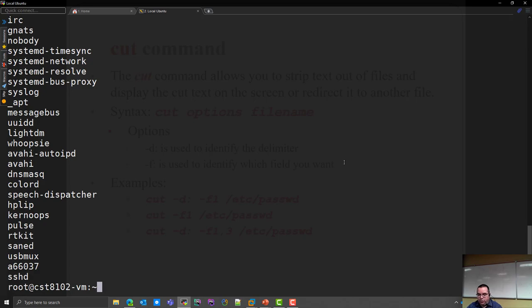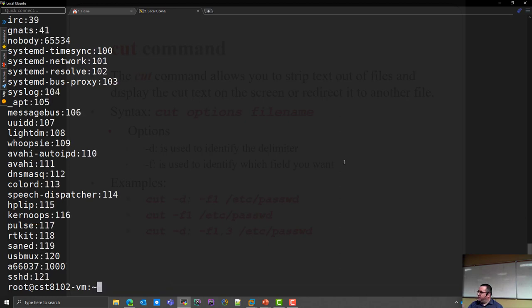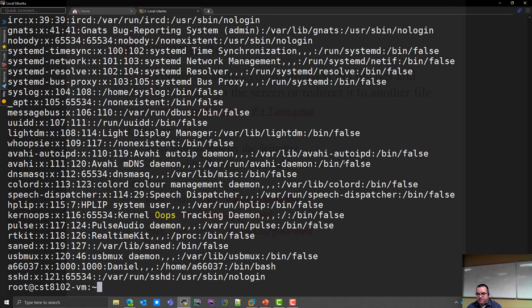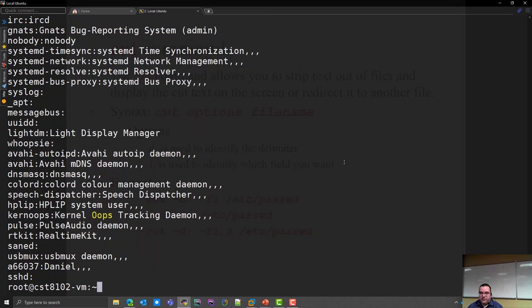If I actually want to know other things like fields 1 and 3, it gives me the first field and the third field. It still keeps it delimited by a colon, but it allows you to grab the bits and pieces that you want. 1, 2, 3, 4, 5. On the other hand, if I want to know what the user is and their nice name, I can grab fields 1 and 5. So field 1 is their username, field 5 is their description, also known as their nice name.